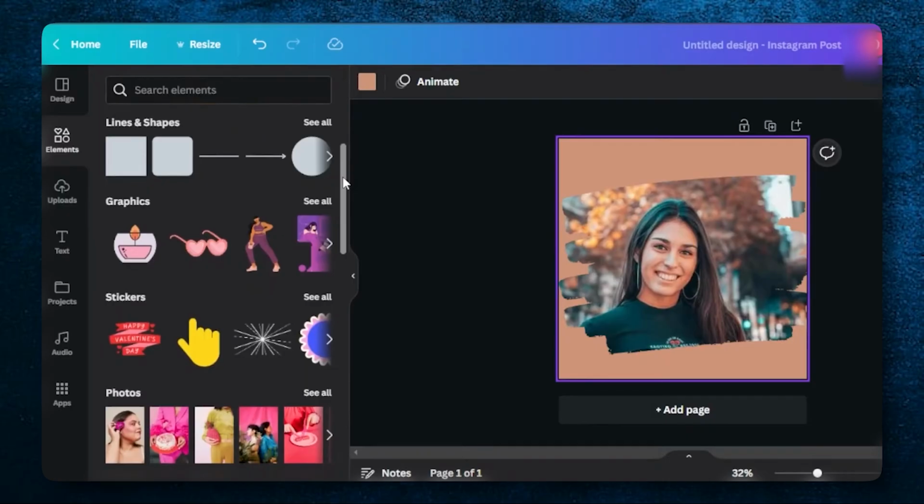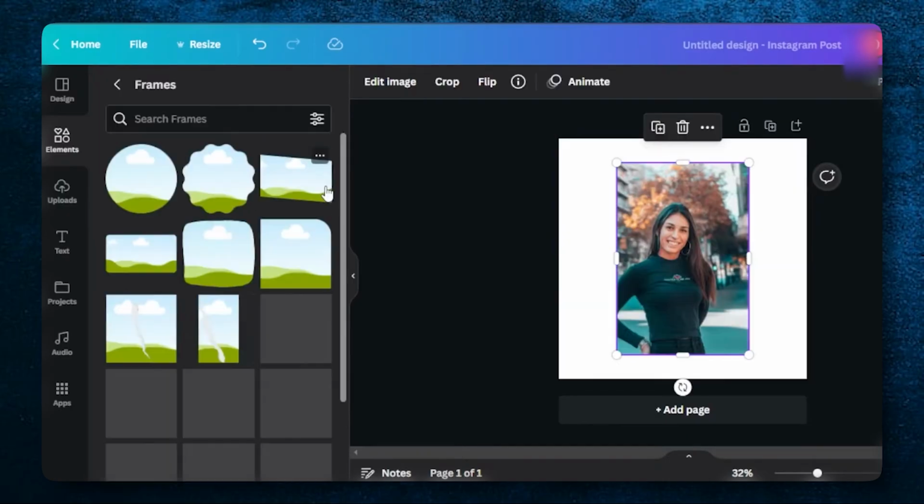Another thing you can do is use frames. Frames let you insert your images into creative shapes like circles, letters, or even abstract shapes. For example, if I add a circular frame and drop my picture inside, now I have a clean, cropped profile picture on my design. Once you're happy with your design, it's time to download it.